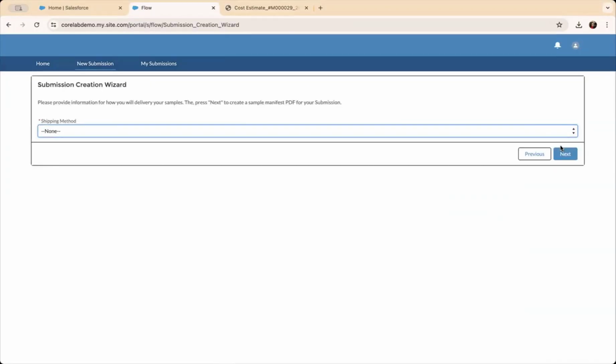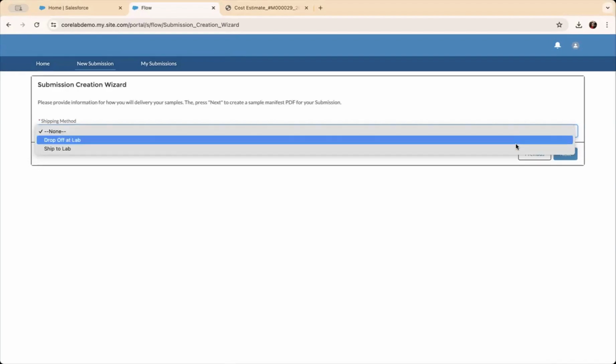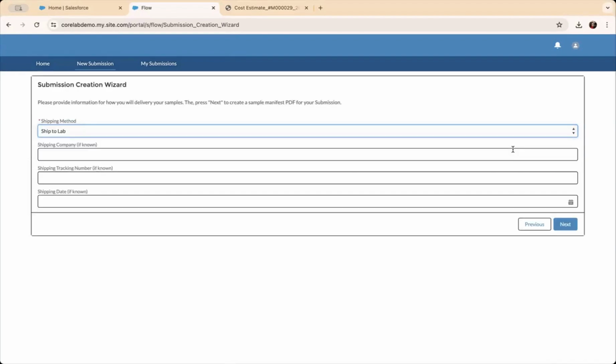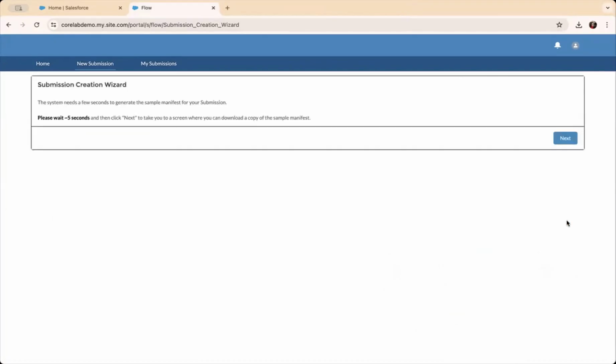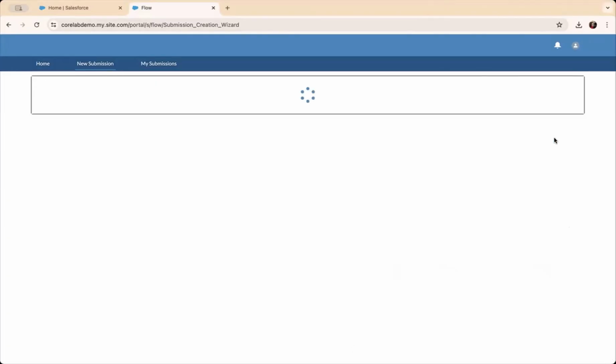And now we can choose how we're going to deliver the samples. So we're going to ship it to the lab. So here's where you could give the lab tracking information so the lab knows exactly when to expect your package to arrive. So now we're going to generate a sample manifest. This just helps to answer that problem of mystery tubes or mystery samples showing up in your lab. I'm going to click next.